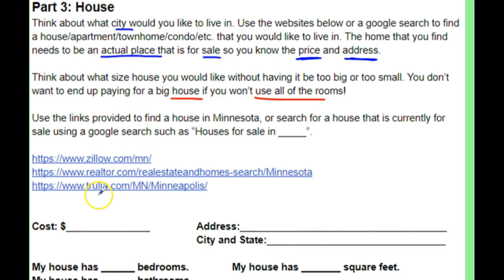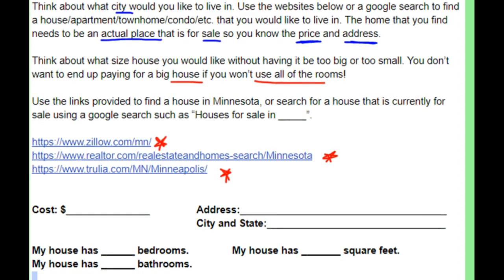So use the links provided. I have these in a link or in a folder for you as well on Schoology. Use the links provided to find a house in Minnesota or wherever else you would like to live. Maybe you want to live in Wisconsin or California or wherever. Use the links provided to find a house, or search for a house that is currently for sale using a Google search such as houses for sale in and then a city or a state. Otherwise, use these links, like I said, that are linked in Schoology.